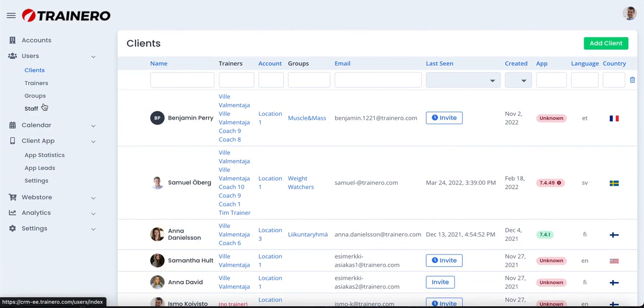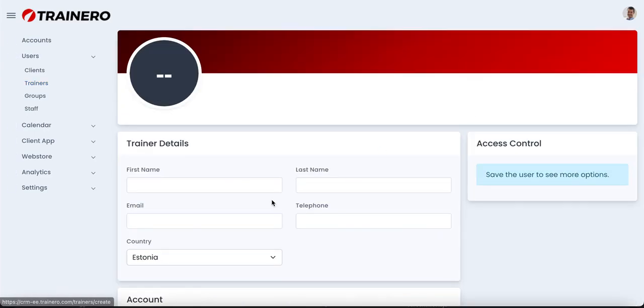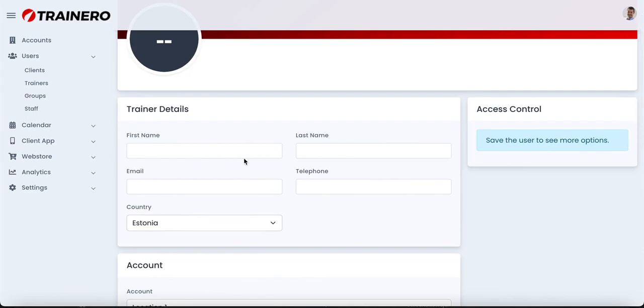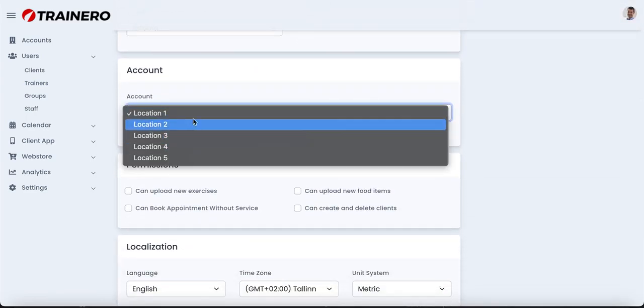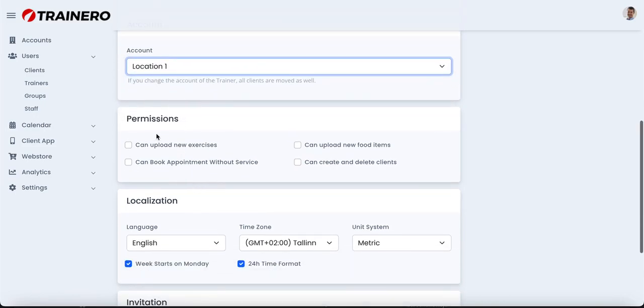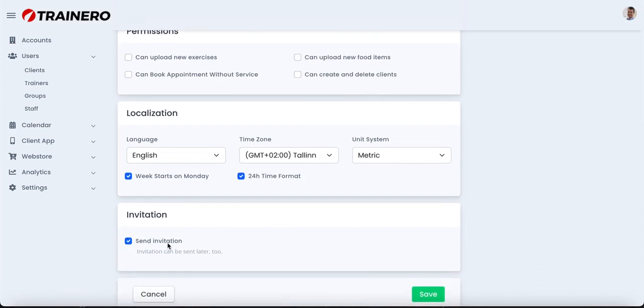Then the next one, you can also manage and edit coach accounts, trainer accounts, so you can create new ones with this. First you give the basic information about the coach and choose the location. If there are multiple, you choose one of them. Then allow permissions, so they can upload their own exercises and food items into the content library, and set language and time zone. And you can send an invitation right now, or you can send it later.